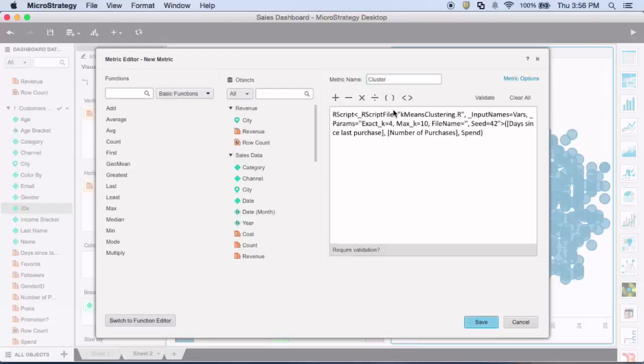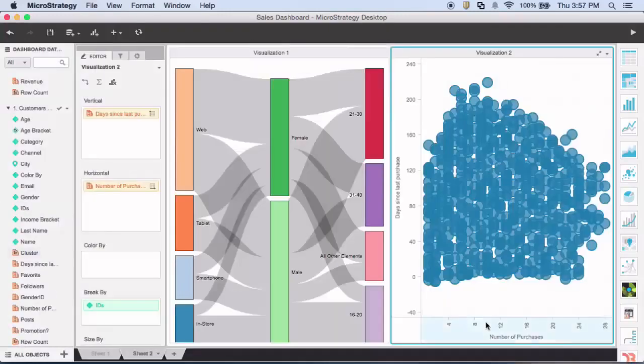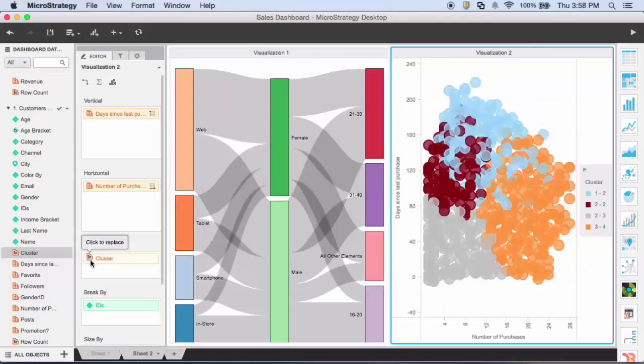MicroStrategy does offer over 350 out-of-the-box functions. So let's say I want to use this clustering algorithm, a model from R, and include that as part of my analysis. I have the ability to do that. I simply copy paste that into this editor, and I've created that R metric. I just drag and drop it and apply it just like I would with any other metric.